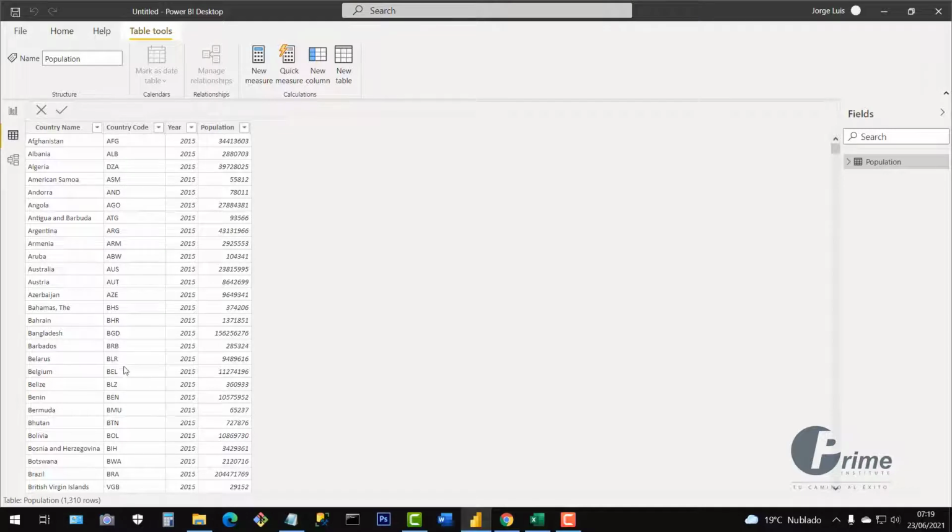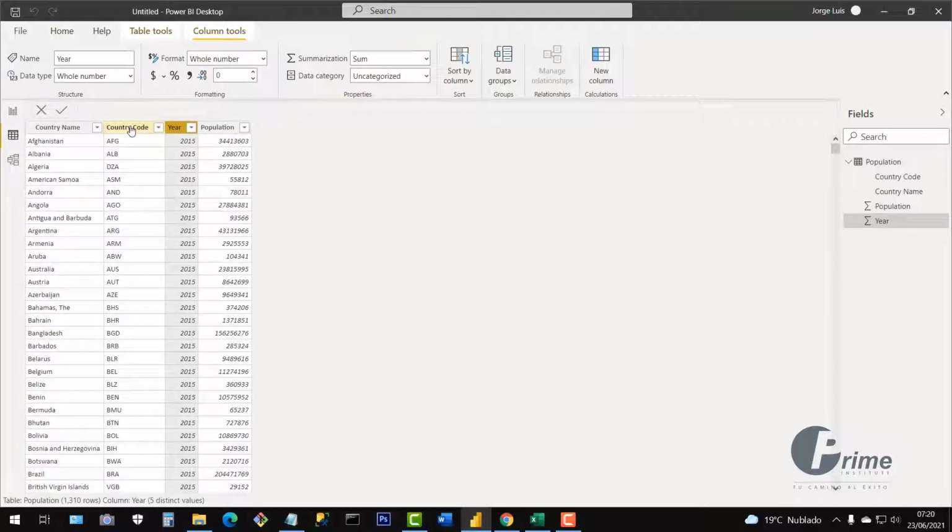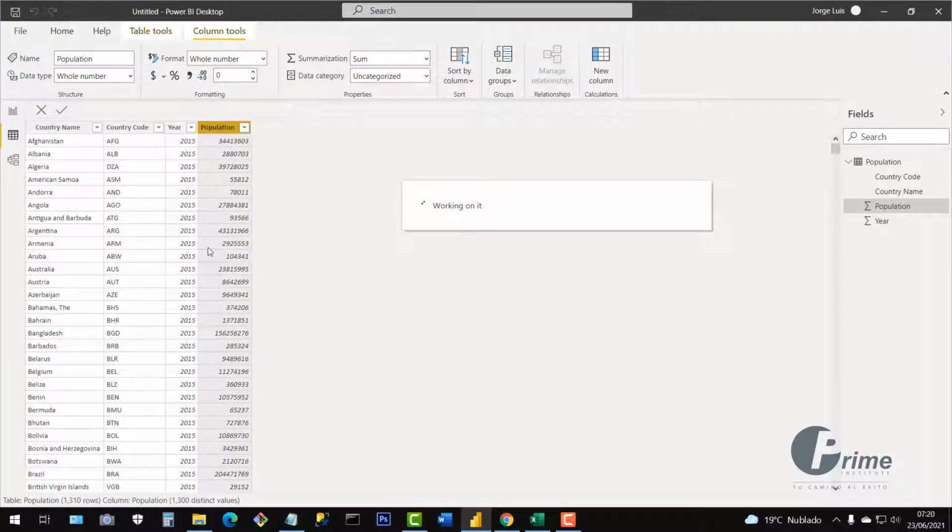We have the population, the world population. If we go to the data, and now you will see that the data are separated in 4 columns. And now we have 1,310. There were 1,320 rows. And now here is the information.